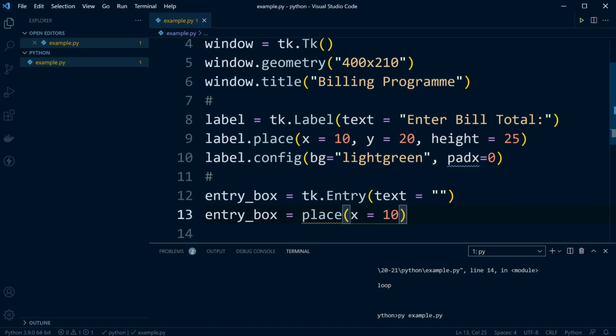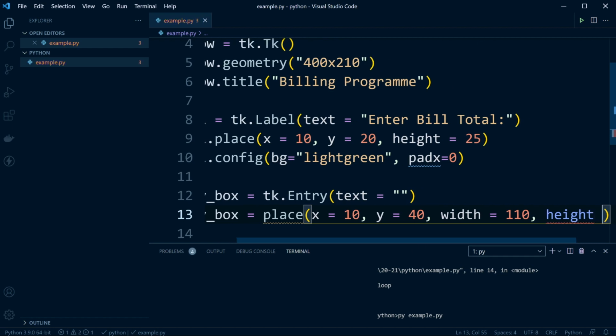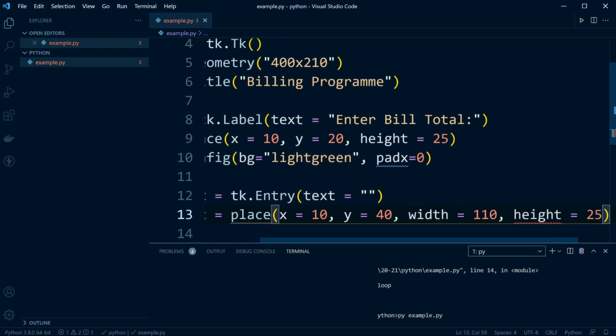And then Y, so I'm going to have this further down. So on the Y axis, I want maybe 40. So that's going to be slightly lower than my label. And then the width. So let's make that, for example, 110. And then height, let's keep this consistent with 25. Right. So now we've gone ahead and created an entry box.